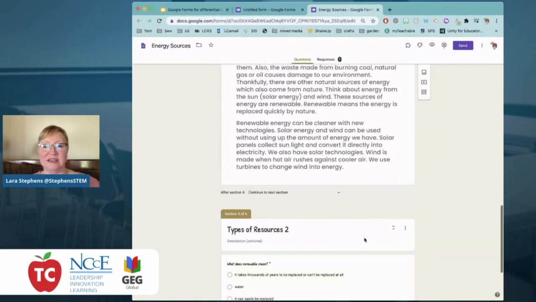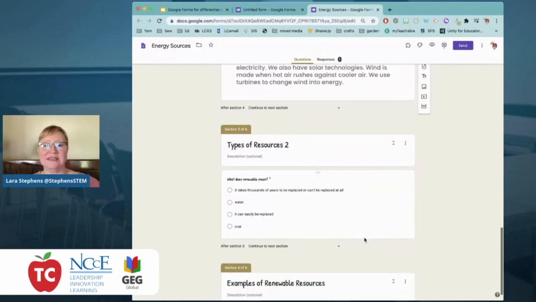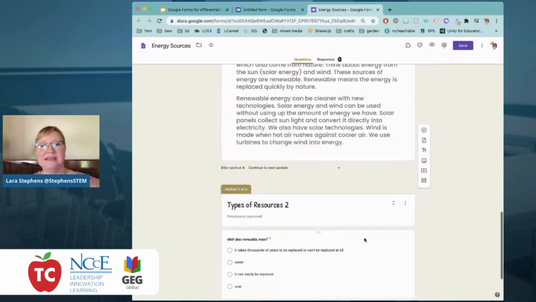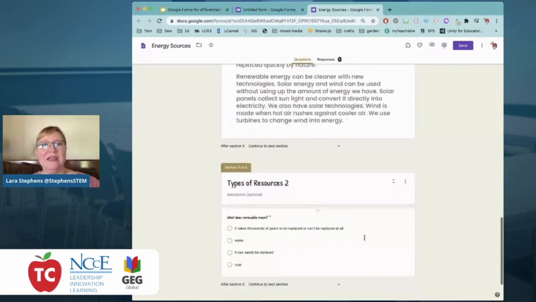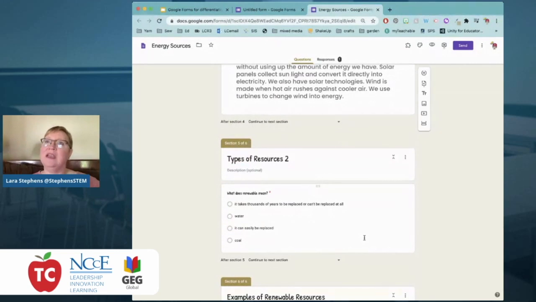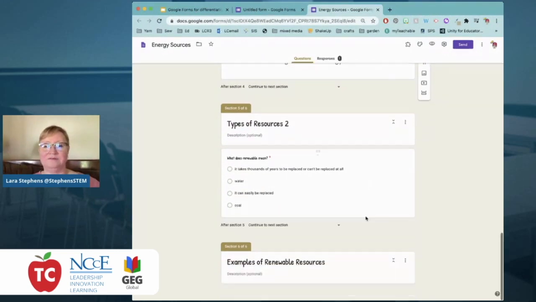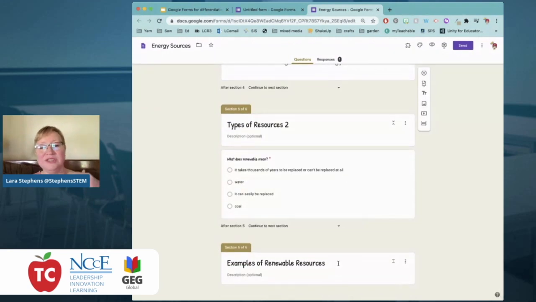Continue to the next section. And now it's going to ask again, what does renewable mean? Notice I'm not asking the same question each time. But once they get one, you have a fairly good assurance that they're going to get the other. And then I would just build on that.